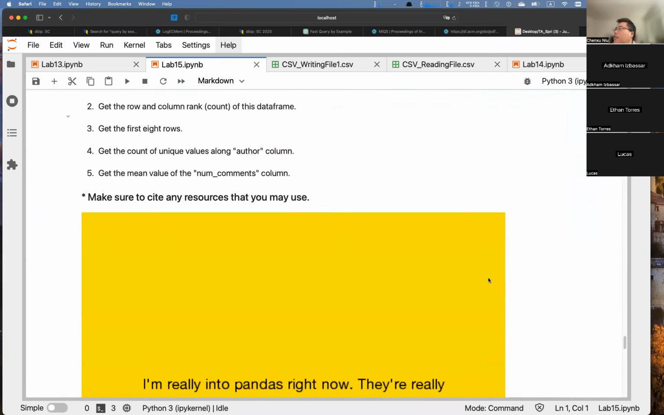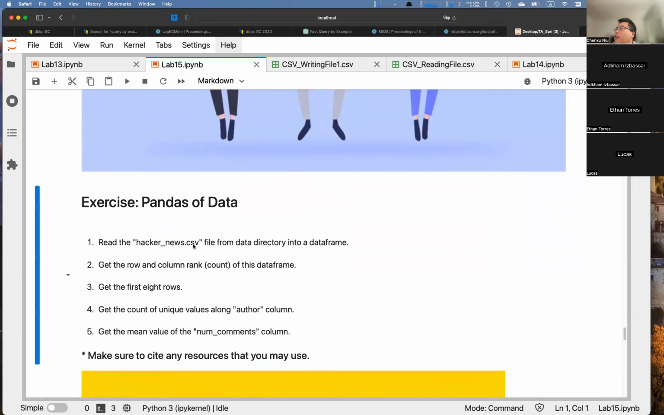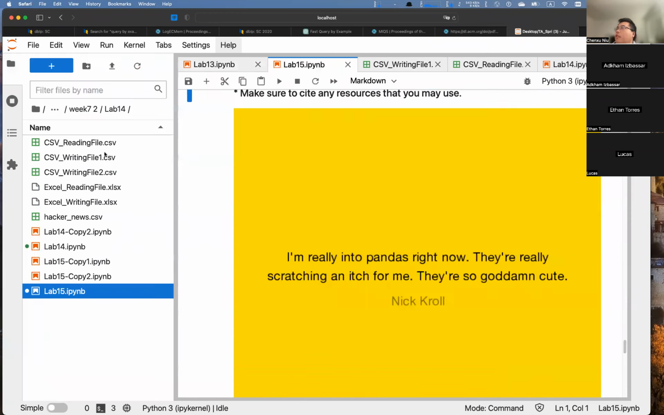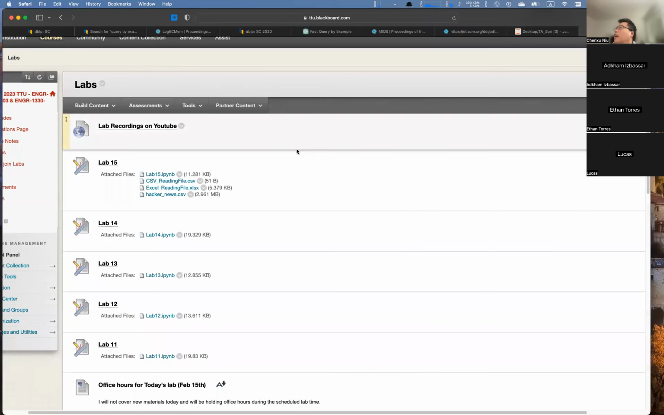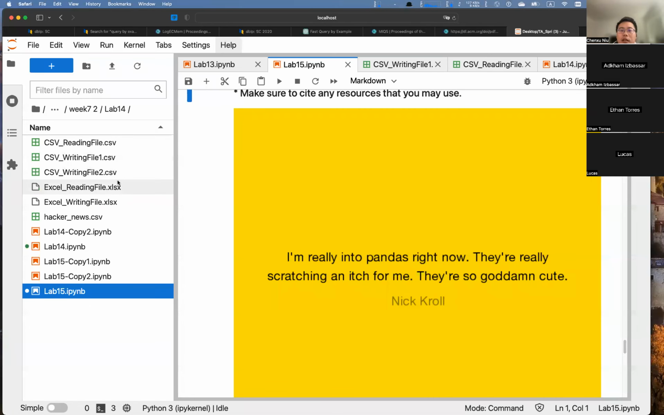Today's exercise is about reading the Hacker News CSV file from the data directory into a data frame. The Hacker News file is from here. Please make sure to download it and put it in the same folder.